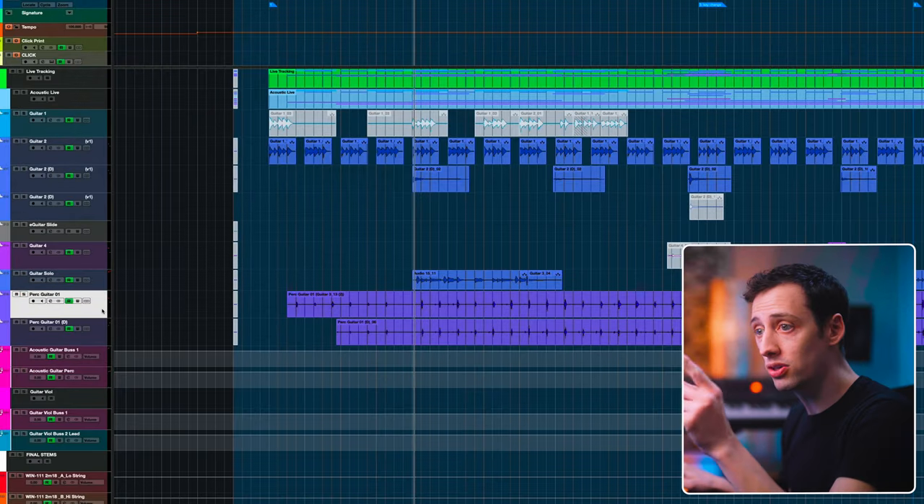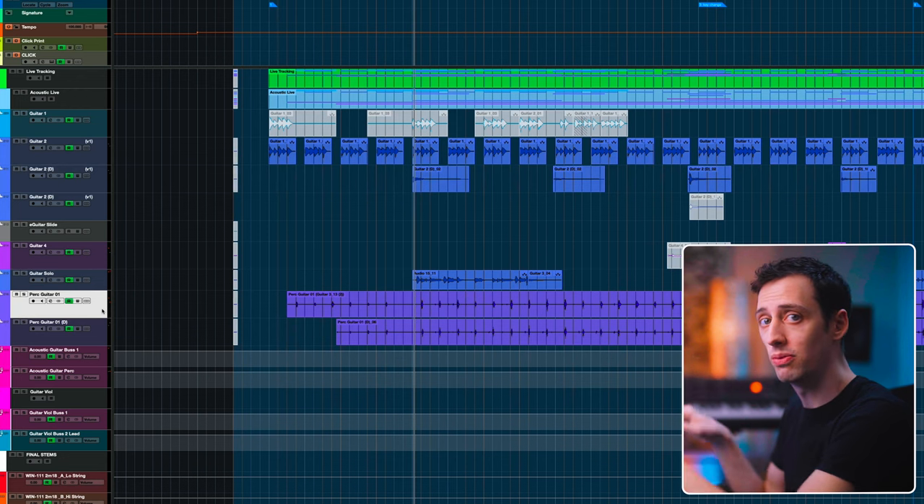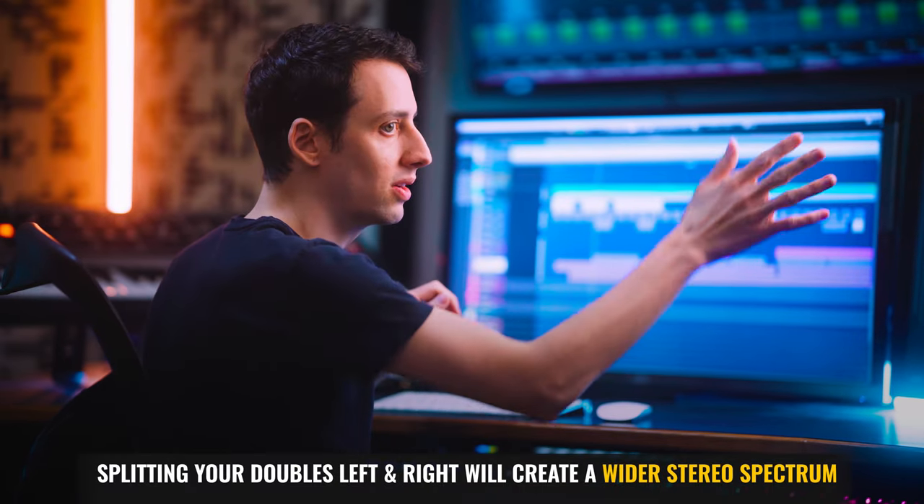But I don't leave it at one track. It doesn't sound like a lot of instruments here, but this is one of the things I'm talking about in regards to production quality. What I've actually done, and I do this a lot with percussion, is I'm going to record it twice and I'm gonna split it left and right. So I'll have one take going to the left, one take going to the right.